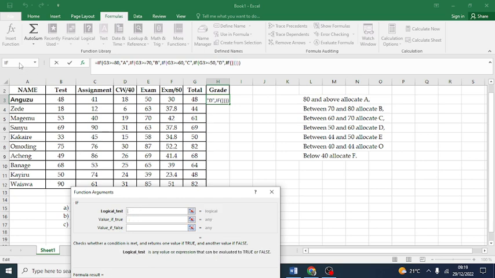So we go back. If this mark is greater or equal to 44, value if true, this one gets an E. Value if false, there is still O and F. So that means we have to go back. If it is greater or equal to 40, value if true, the person gets an O. Value if false, now we have reached the last one. So we put now F. We don't go back up there because we have reached the last one.